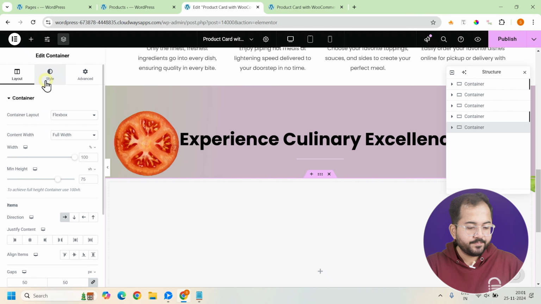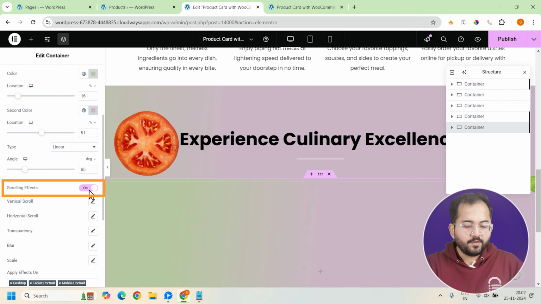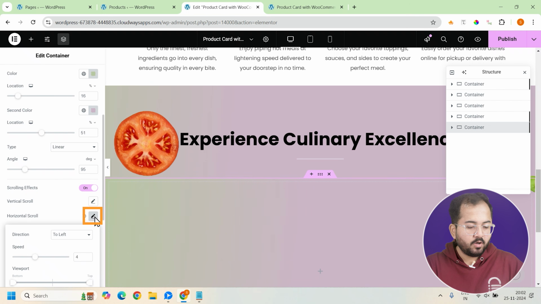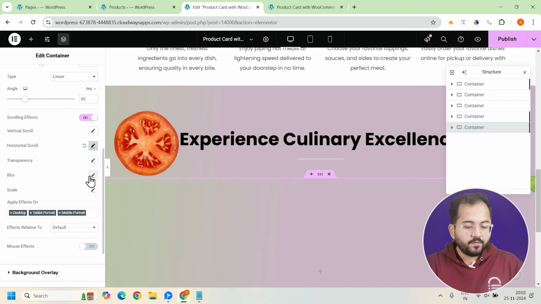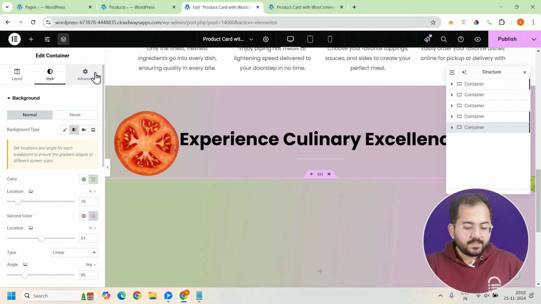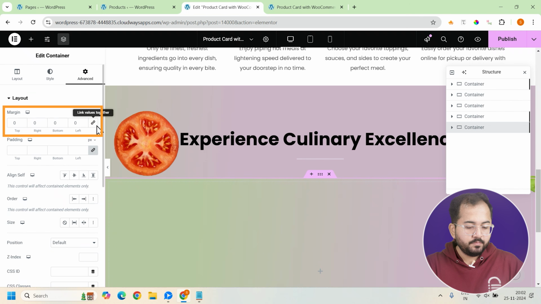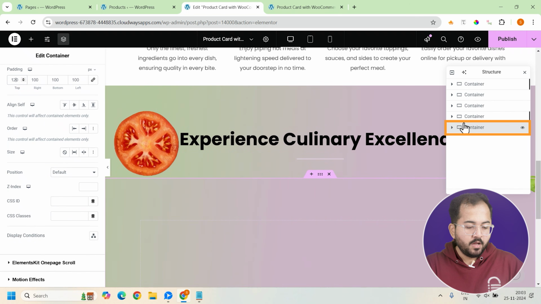Head to the Style tab, choose a gradient background, then enable scrolling effects from here and set the horizontal scroll to this. Don't forget to activate the mouse track effect for some dynamic interaction. In the Advanced tab, set the margin to 0 and the padding to 120 pixels top, 100 pixels sides and 100 pixels bottom. Awesome. For clarity, let's rename this container to cards.